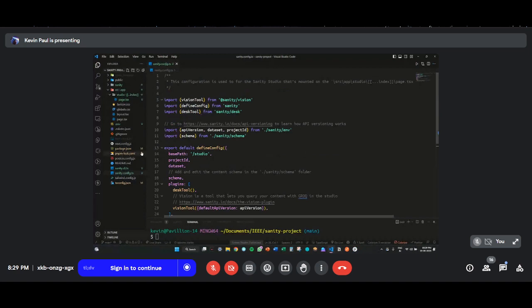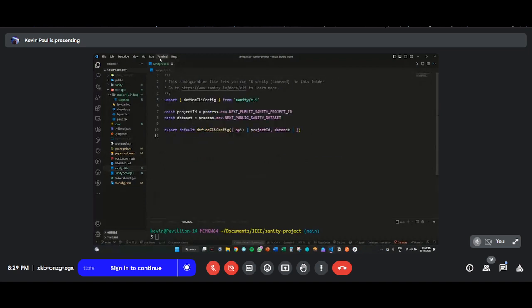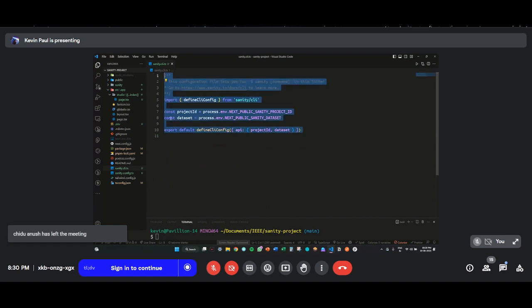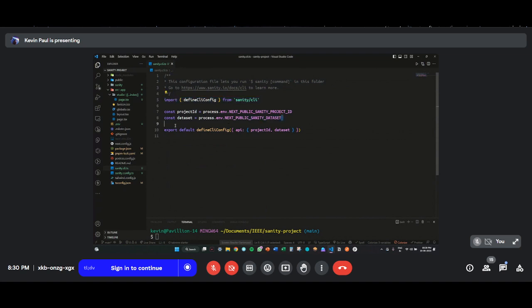So that's it for the Sanity config TS. Let's have a look at the Sanity CLI. If you want to use the Sanity CLI and run your project on localhost, you can use this. Again, this is the configuration for that. You don't have to worry about anything. It's just the same project ID and data set, the define CLI config, and you're just passing in the project ID and data set. Okay, that's it for that.